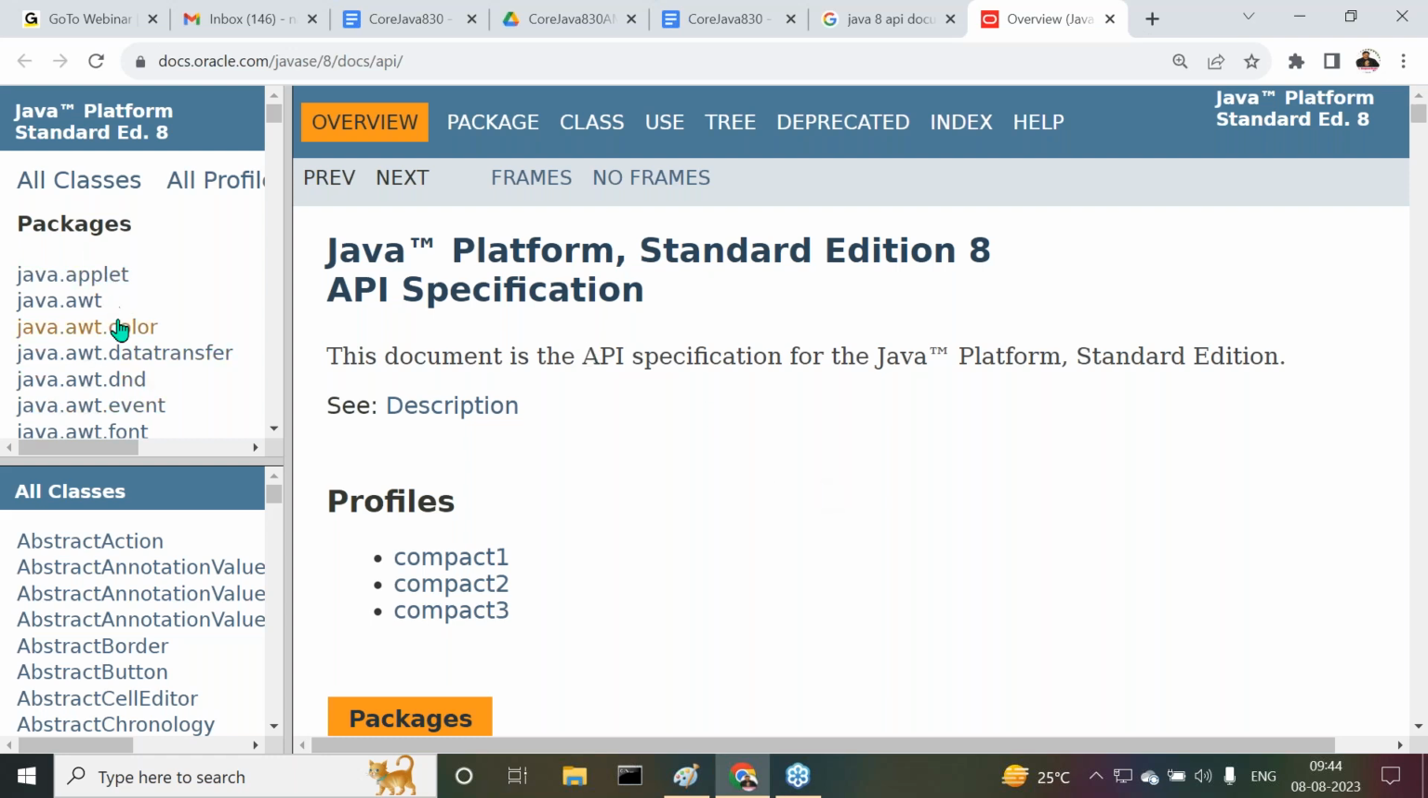This is about the packages part. A package is nothing but a collection of classes and interfaces. Am I right or not? If we select a package here, the respective classes and interfaces come up here. If you select any class or interface, its description is available here. Overall, three parts are available: packages, classes, and the description area.